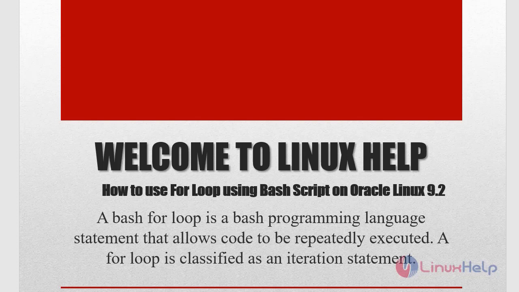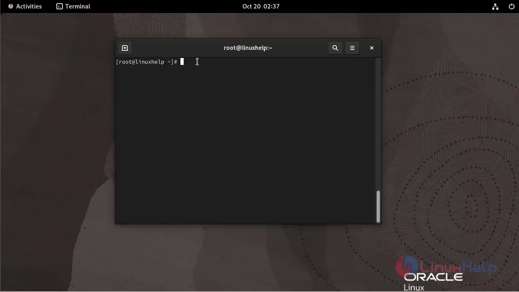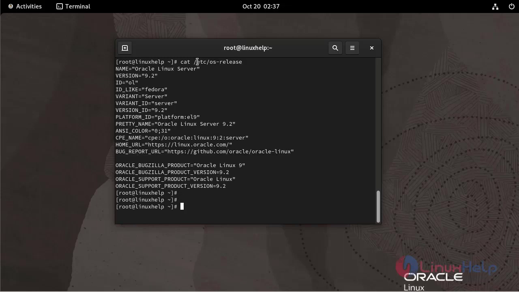A bash for loop is a bash programming language statement that allows code to repeatedly execute. A for loop is classified as an iteration statement. First I am going to check the OS version by using the following command. The OS version of the Oracle Linux is 9.2.